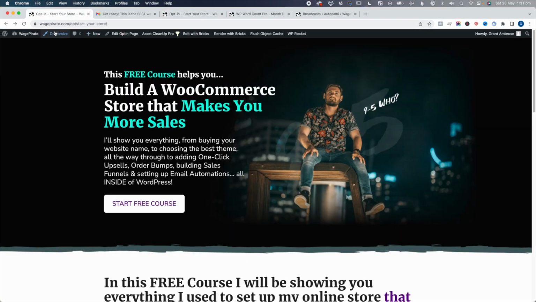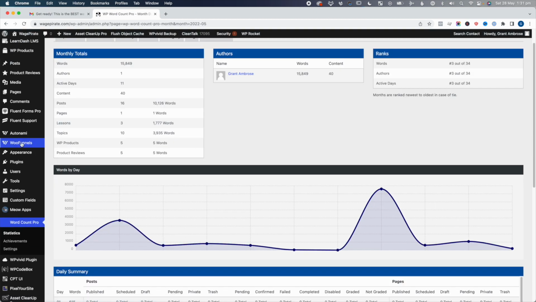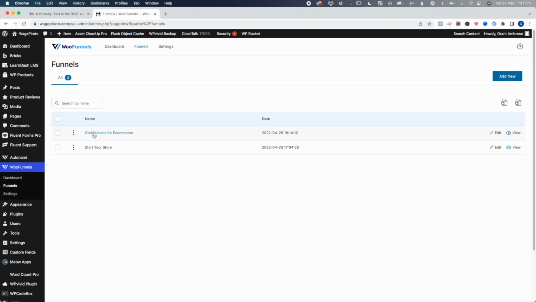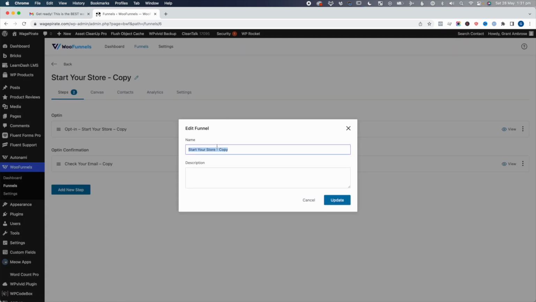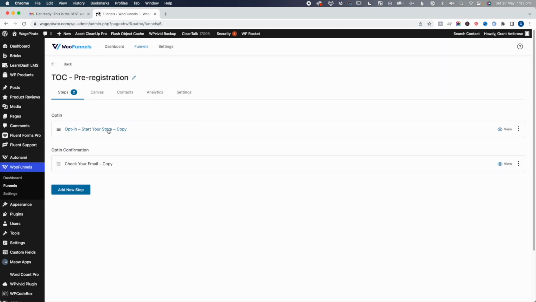So if we go back to our admin area, let's go down to WooFunnels and then funnels. So start your store. I'm just going to clone this. So duplicate, and then I'll click into it. And then I'm just going to rename this: table of contents pre-registration. Cool. And then the opt-in. So I just rename all of these. I like to be nice and neat.